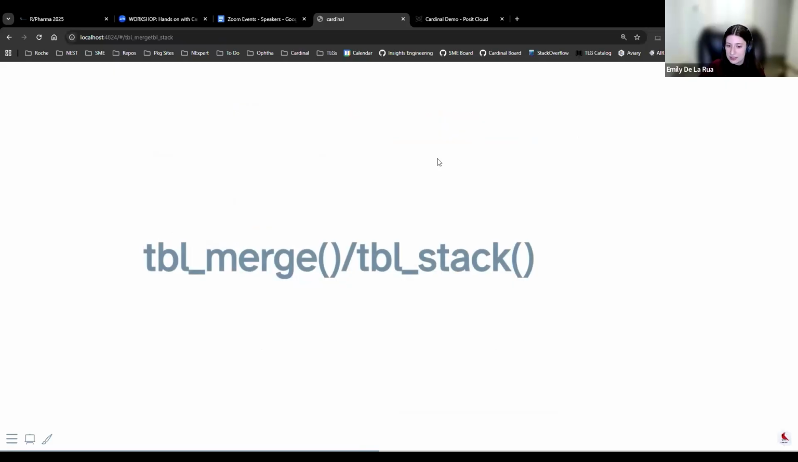I will cover TBL merge and TBL stack next. Those are just some basic functions used to combine your various gtsummary tables if you have a specific layout you need, if you need statistics from multiple summaries all in one table. So we'll get into that next.